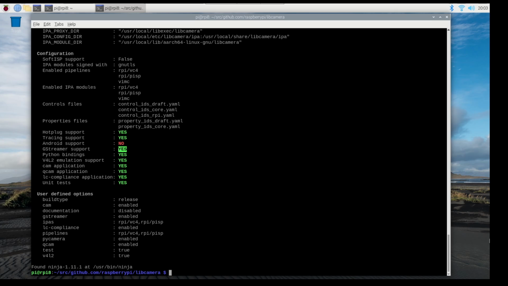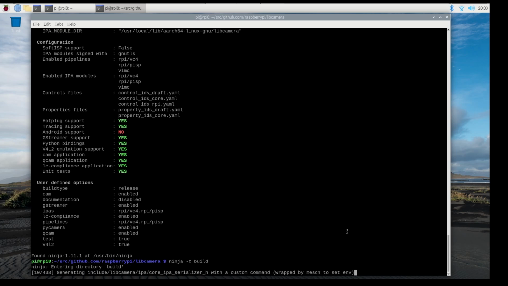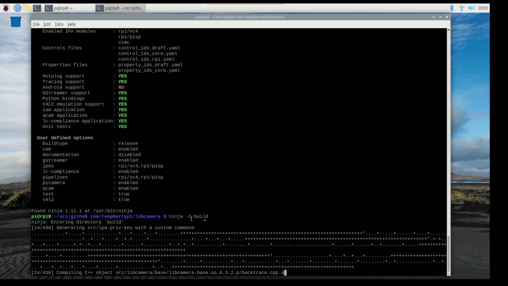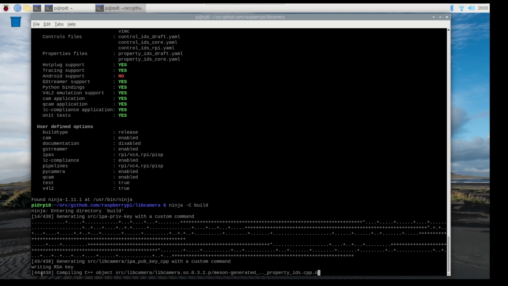The next thing is, at this point I could have, I guess, used Meson to build, but I will just say ninja -build. So this will just do the build, and it'll spew out a bunch of these characters. It says 438 files to be built, so this will take a while. I'm going to pause and then come back.